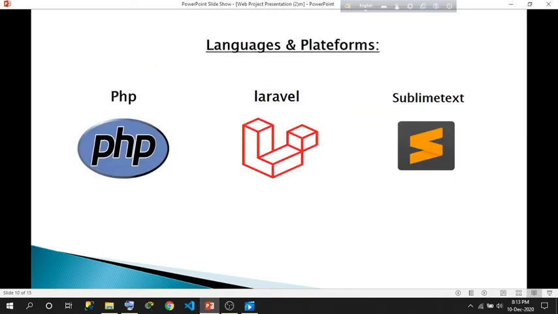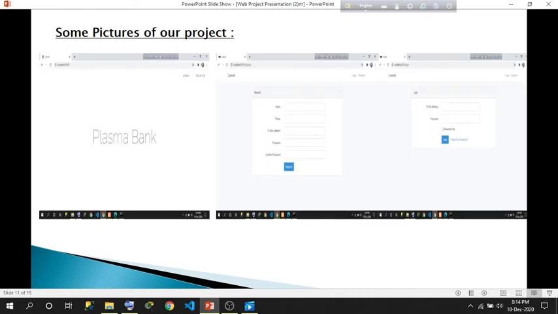Languages and platforms that we use in our project. We use the language PHP, the platform Laravel, and for text editor we use Sublime Text. Some pictures of our project.